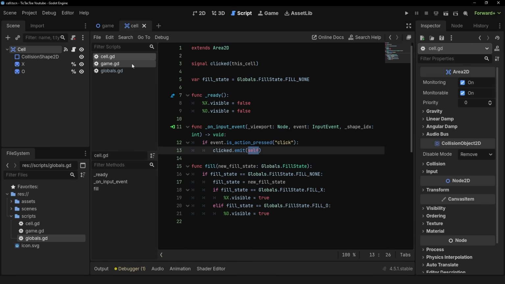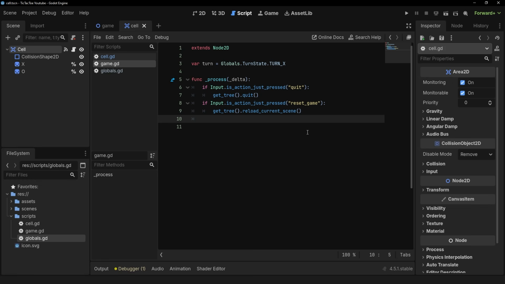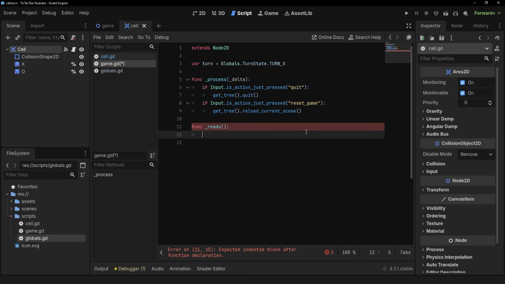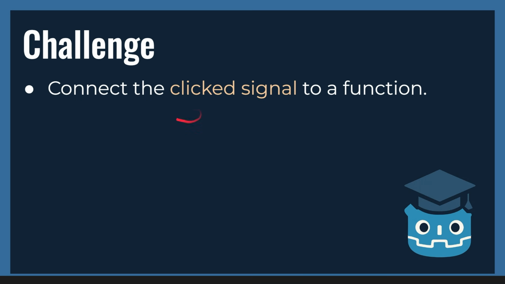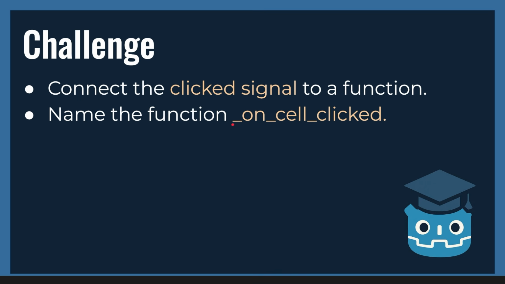Then inside of the game, we're going to connect this signal inside of the ready function to a function that we're going to create here inside of the game script. And I'm going to give that to you as a challenge. Go ahead and connect the clicked signal to a function, and I want you to name that function onCellClicked. Pause the video, give it a go, and come back when you're done.